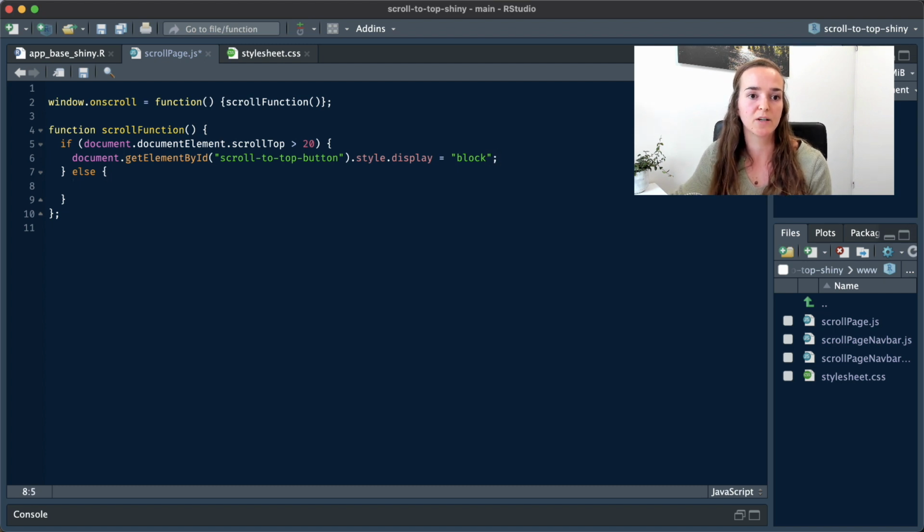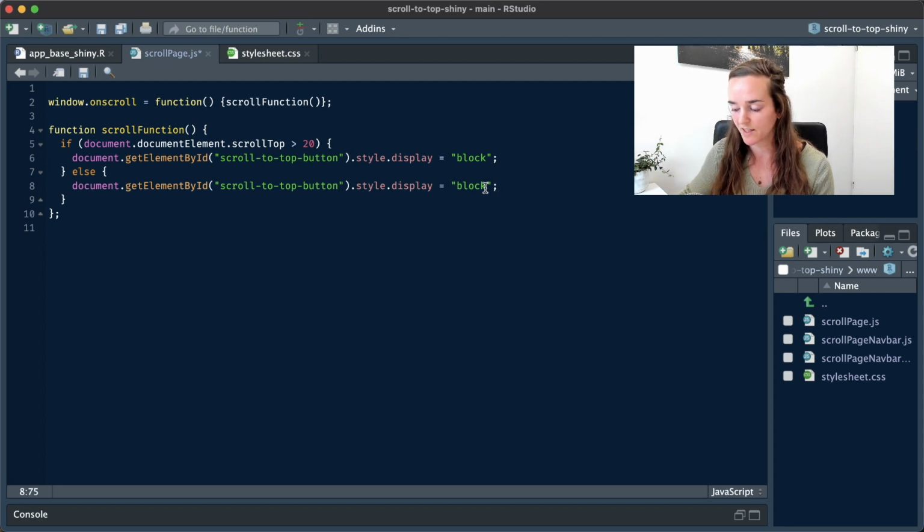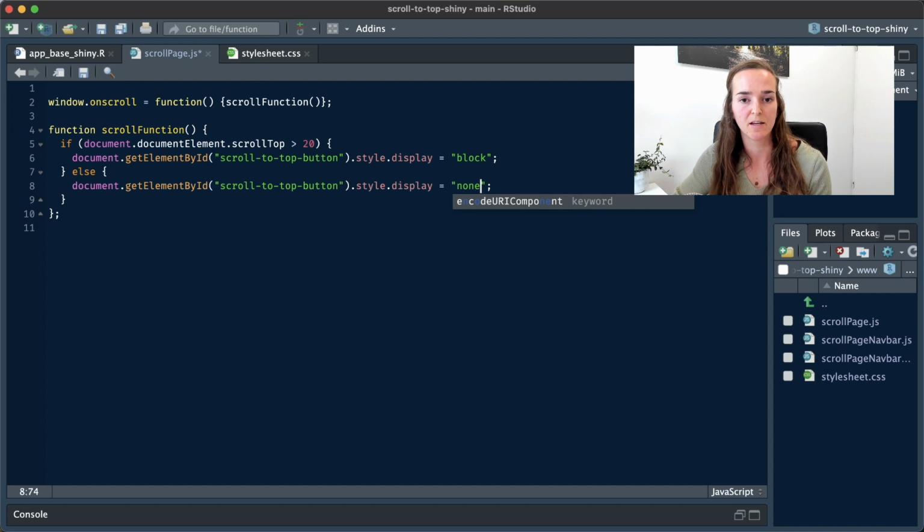In the other case, we are going to do basically the same, but if the user didn't scroll down far enough, we want to hide the button again. So in this case, we choose display none. And this is our basic scroll function that's going to help us with hiding and showing the button when we want to.